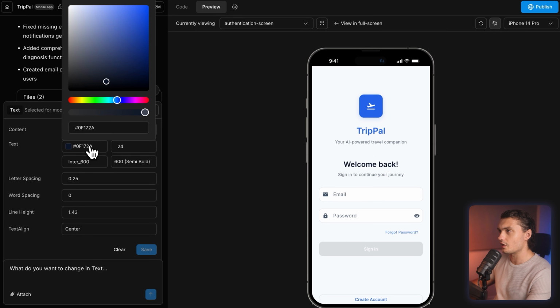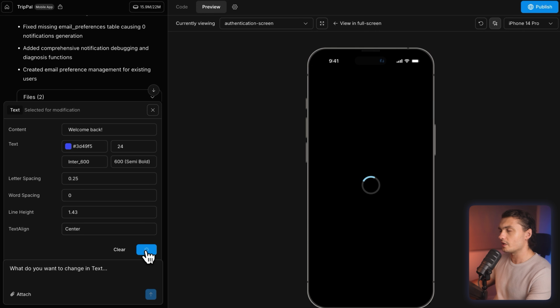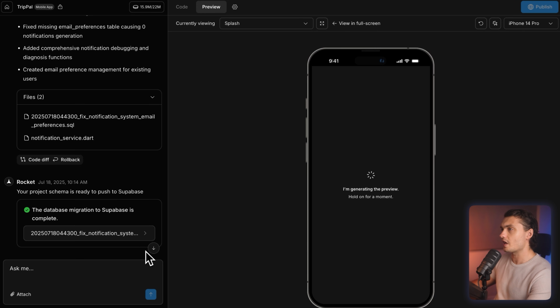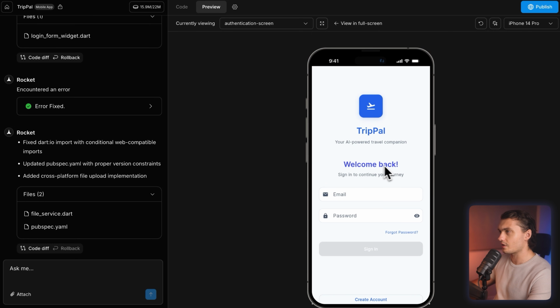I'm going to click on the text here, and then you can change it without needing to prompt Rocket. I'm going to choose a different color here, and then I'm going to click on save. Rocket will take a few seconds to process this, but this will actually change the color of that text, and most importantly, it will not use any tokens. So if we prompted Rocket to do this in natural language, it would actually use tokens. But because we did this using the visual editor, no tokens will be used. And as you can see, the text color has been changed.